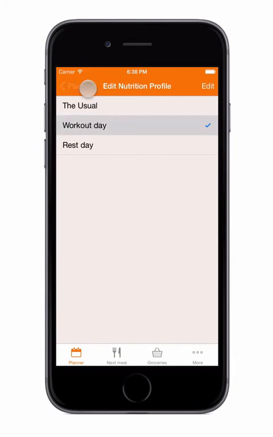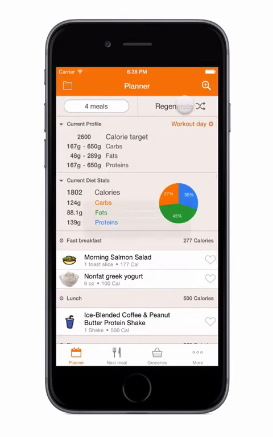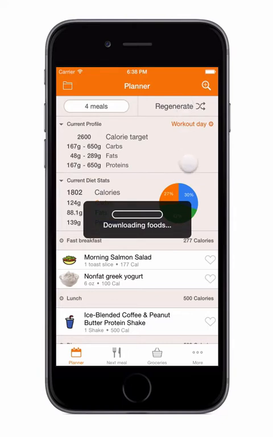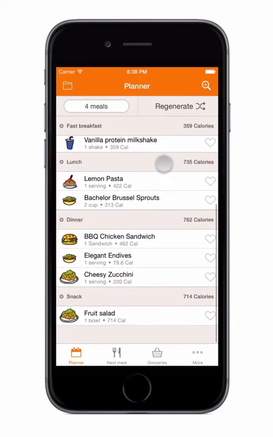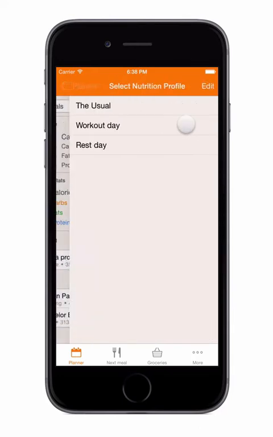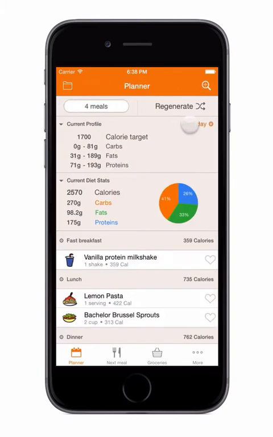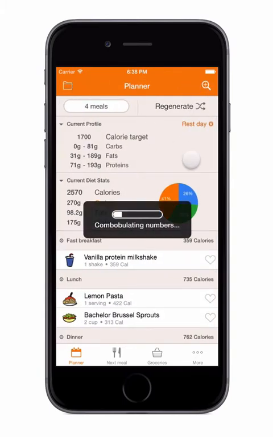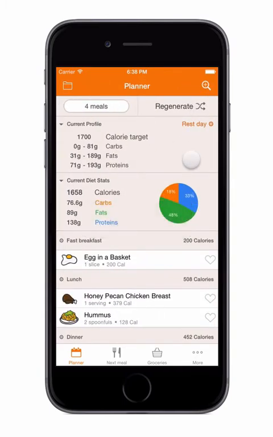So I can switch between these profiles and generate a meal plan for each day. Multiple nutrition profiles are especially useful with the diet calendar, which you can unlock by supporting the app as a subscriber. But having multiple nutrition profiles with a free account is still useful for when you just want to mock up a few different meal plans. I'll go a bit into the diet calendar and subscriber features in a minute.